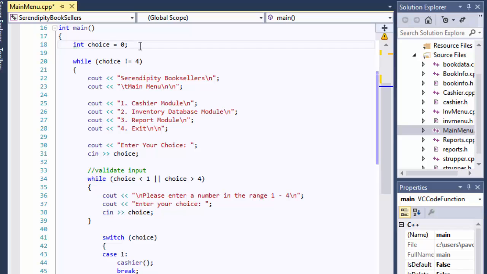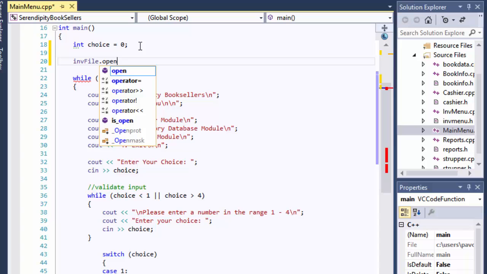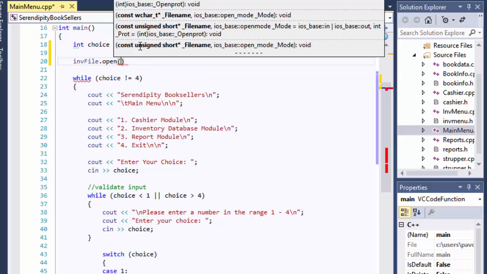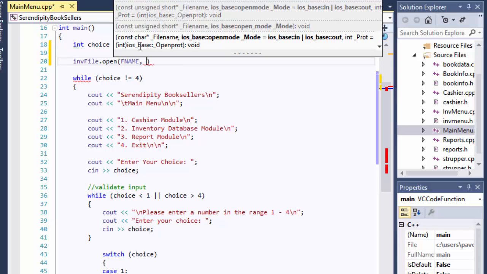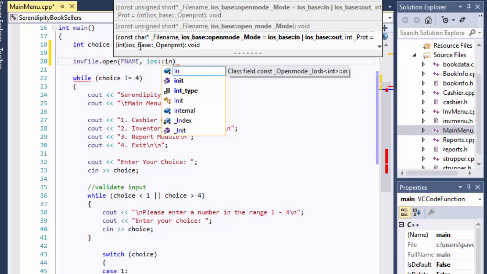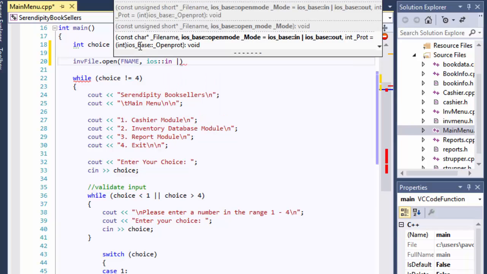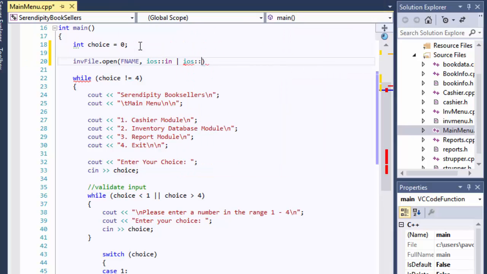So above the while loop, I'm going to open the file for reading. So I'm opening the fname, and I'm opening it to the input for reading, and it's going to be a binary.